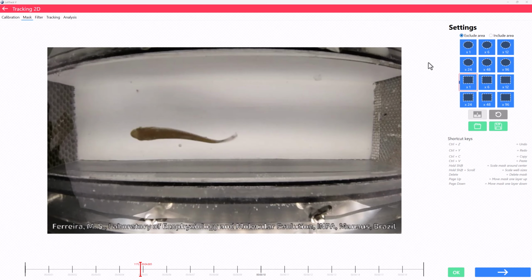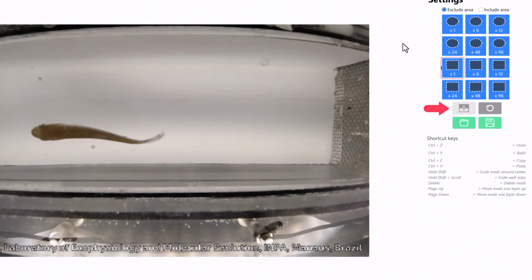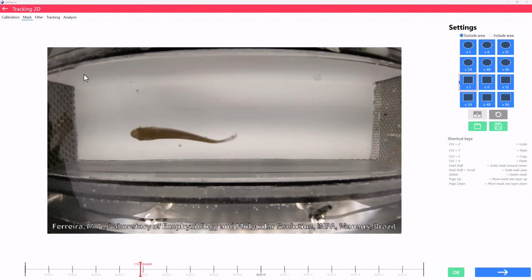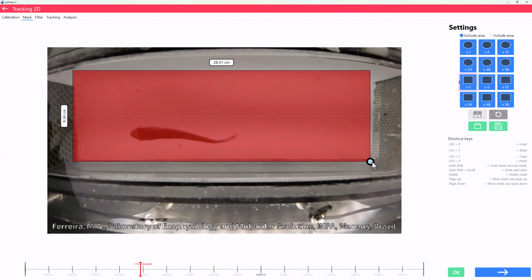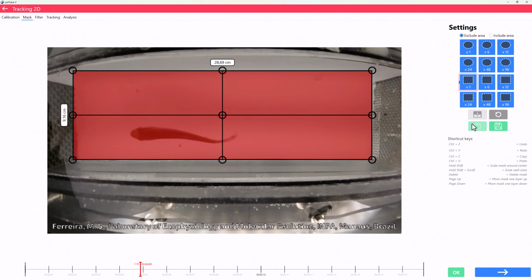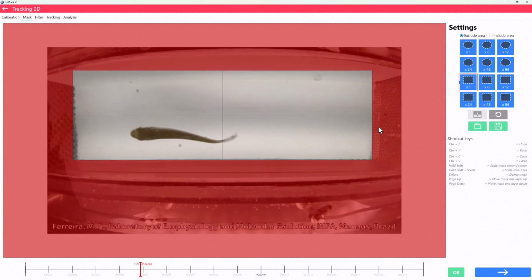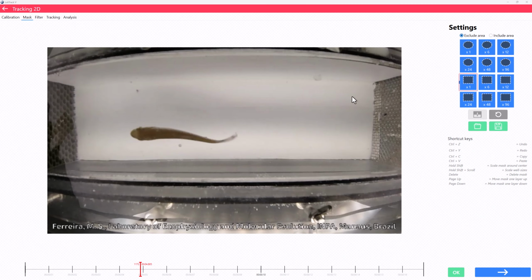Another useful feature is the Invert Mask button. Instead of drawing four individual masks, we could draw an exclude mask over the area we actually want to track in, and then hit the Invert Mask button to get a mask that excludes everything but the area of interest here. If you want to remove a mask, select it and hit Delete on your keyboard.